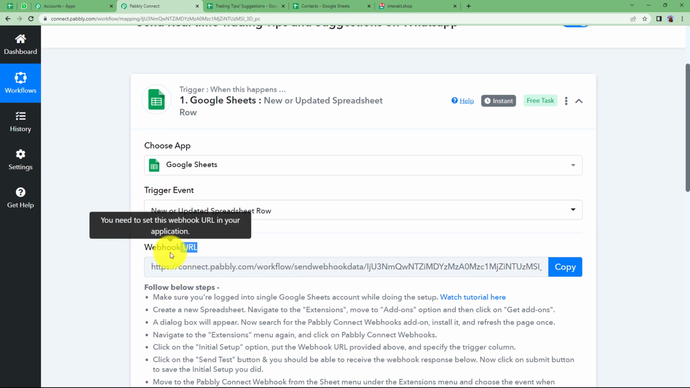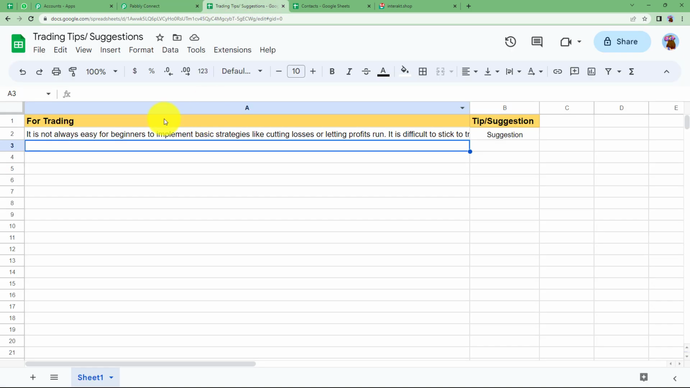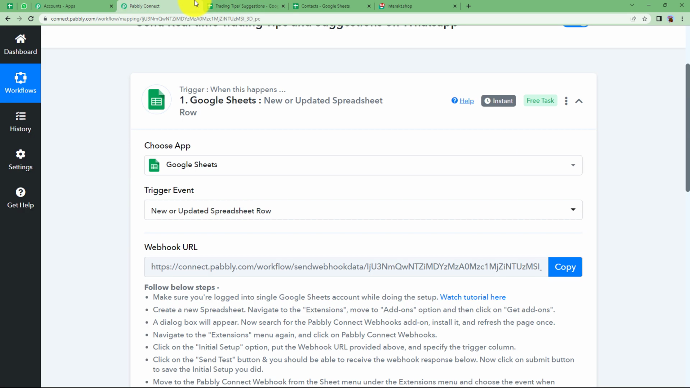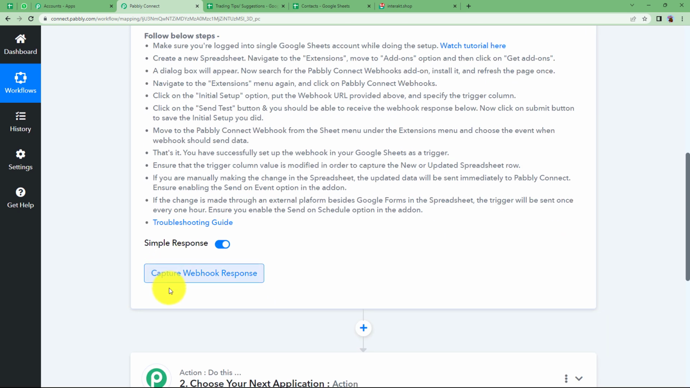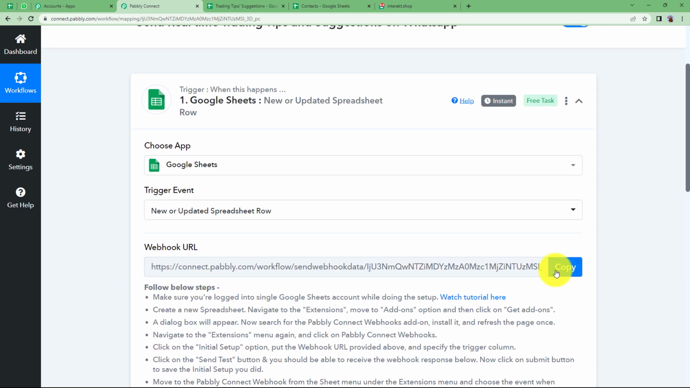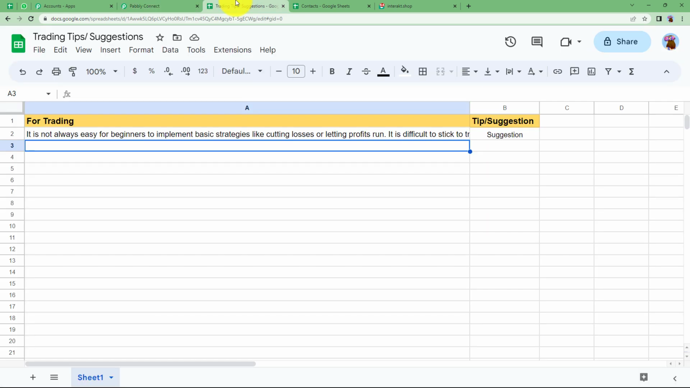Here, Pabbly Connect provides you a webhook URL which is used to connect your trigger application and Pabbly Connect in such a way that every time a new tip or suggestion is added over here, or these two columns are filled, then that data will be sent over here as a response. As you can see, capture webhook response is written over here. So once you connect this webhook URL as a link between both these applications, the integration will start. So let us learn how to integrate.